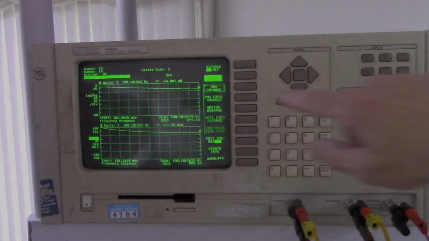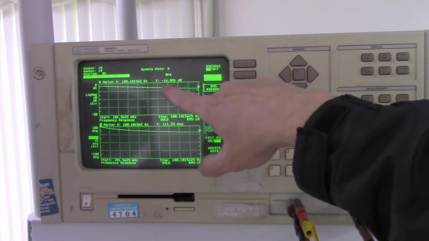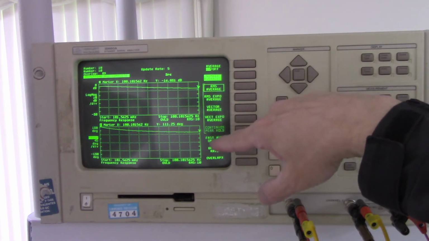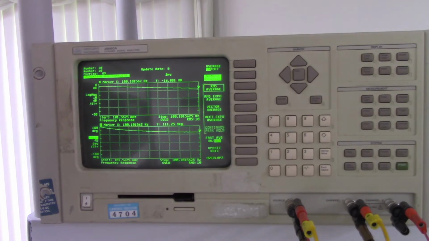So notice that the marker is set to about 100 hertz. So at 100 hertz, I'm getting minus 16.081 dB. And at 100 hertz, I'm getting 111.25 degrees. So I believe that's correct for this type of filter.